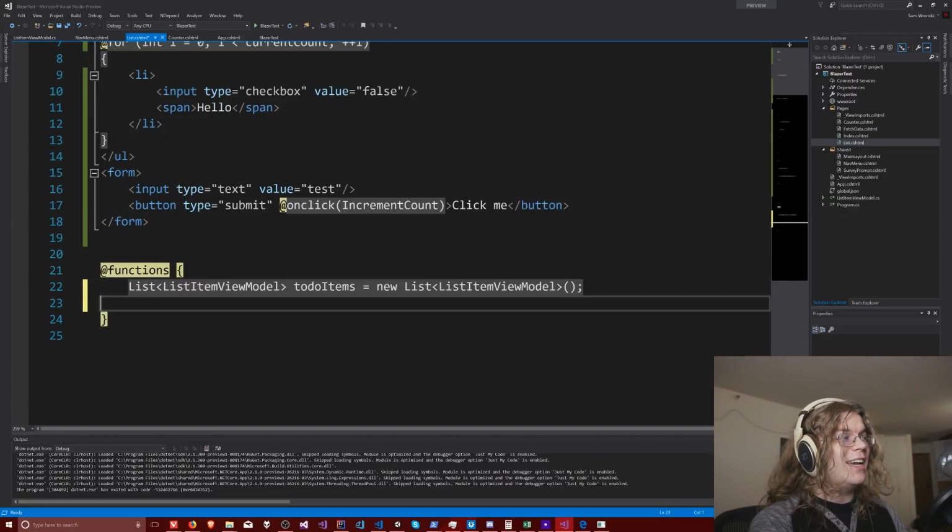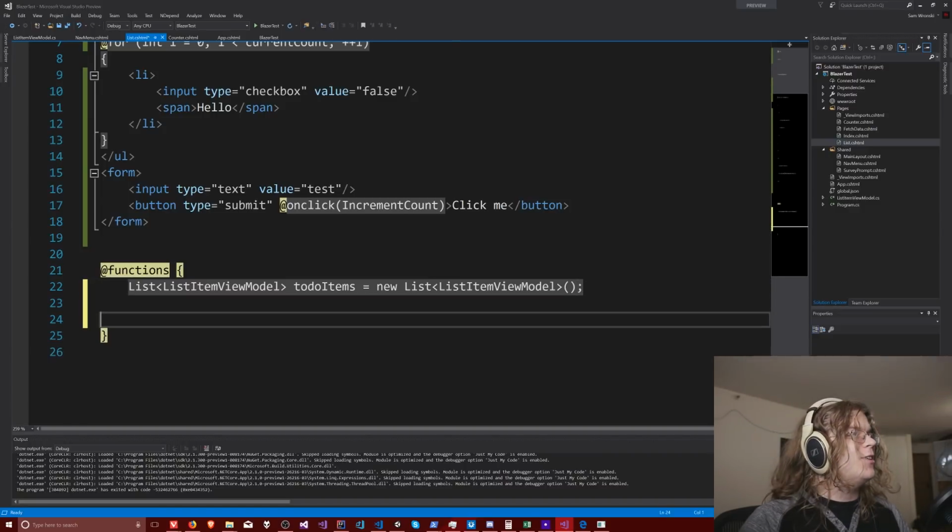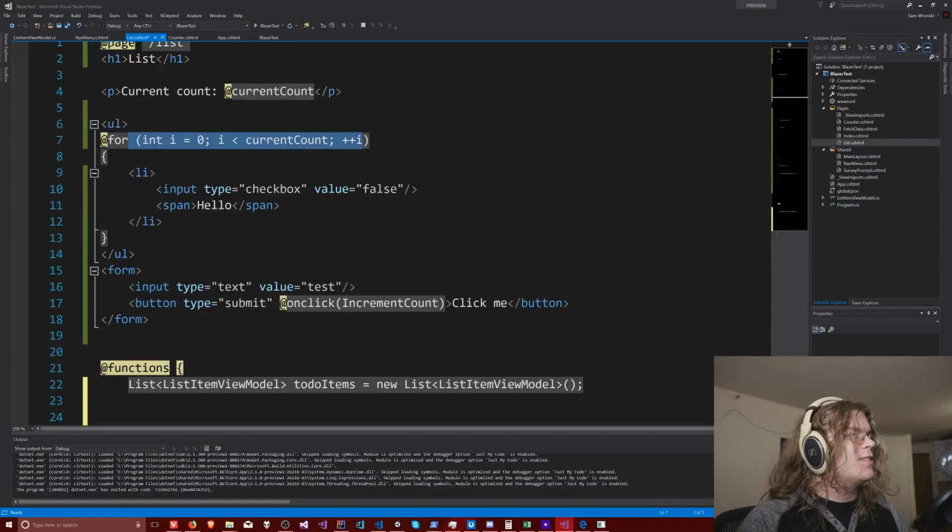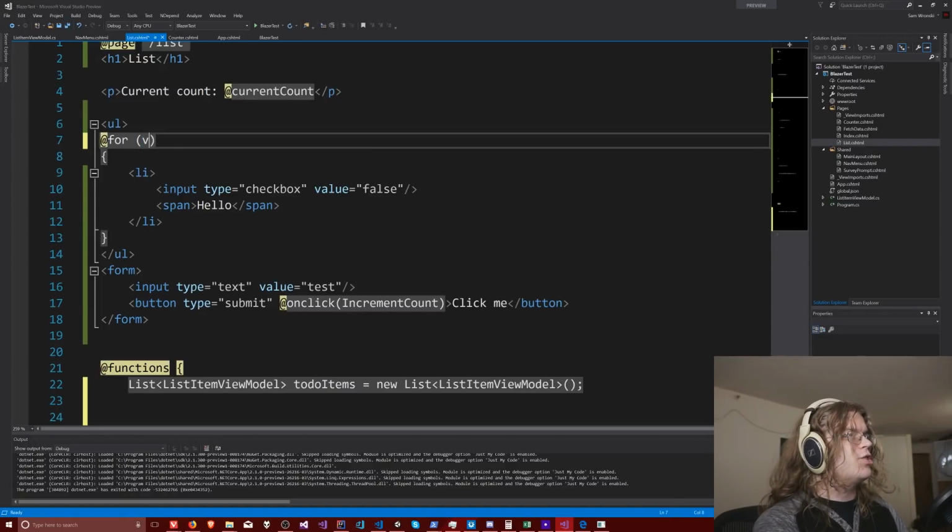So there's our to-do list items. It's just an empty list by default. And let's change this into for each var item in our to-do items.